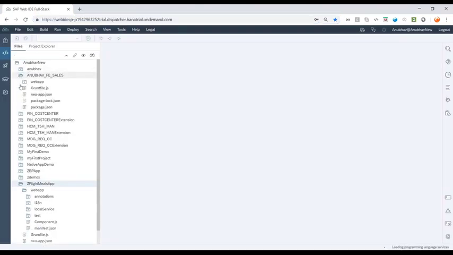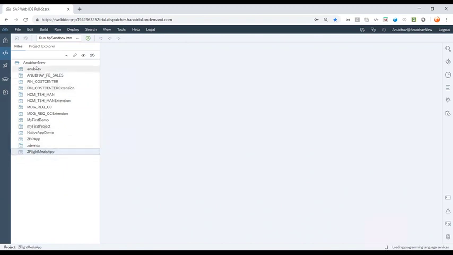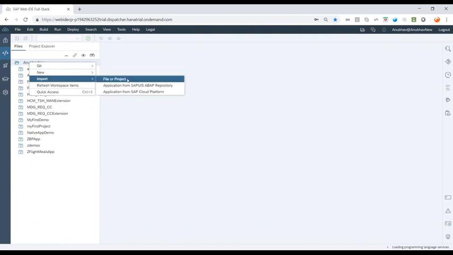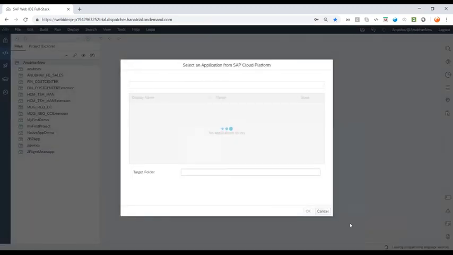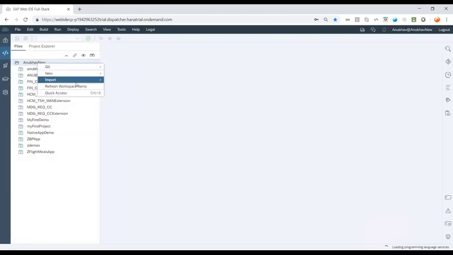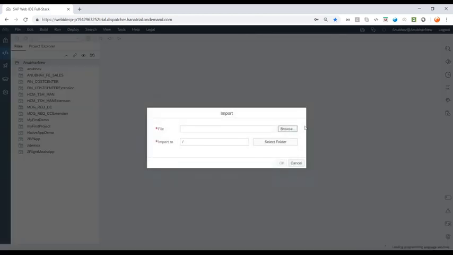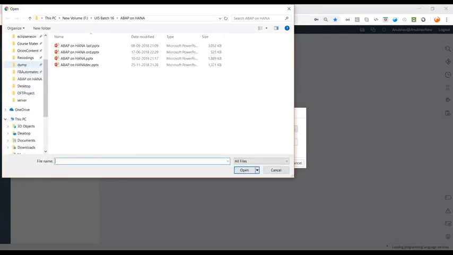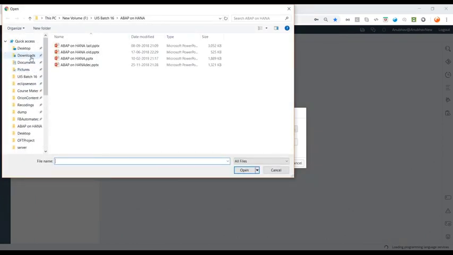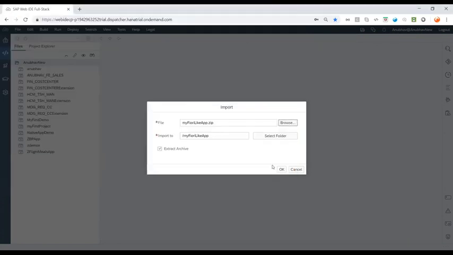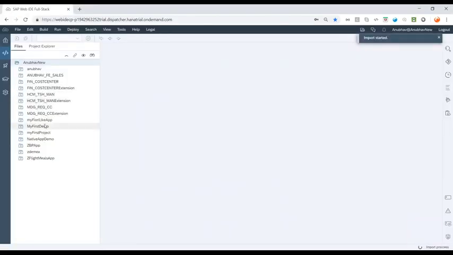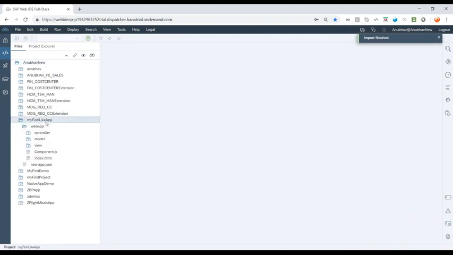All right, let's come here. So I will just go here, right click on the Anubhav's new and I'll say import project from SAP Cloud Platform. Sorry, I'm so sorry. We call import, right click, say import file or project. Just browse this up to my local computer. Just going to go to my local computer downloads folder and I'm going to pick up the file which I have uploaded over there. Click on extract my archive and there you go. My app is in the SAP Cloud Platform now in WebIDE full stack.